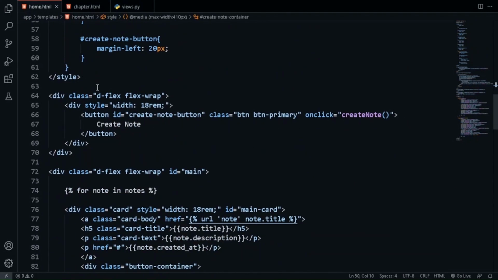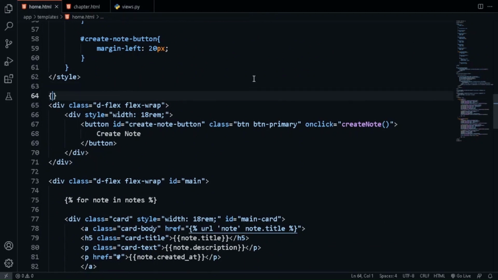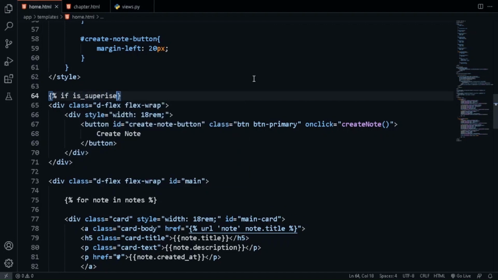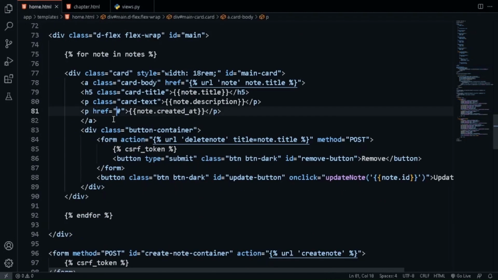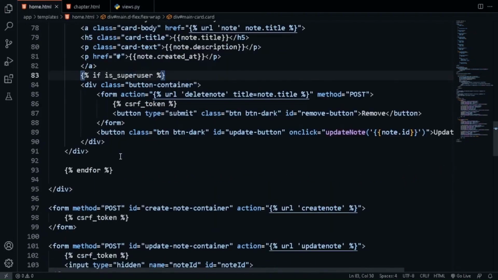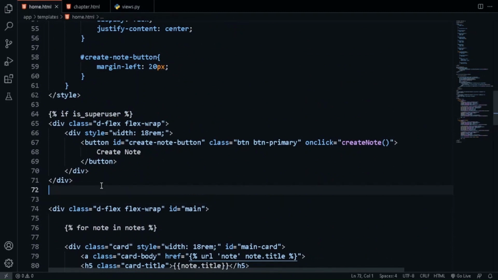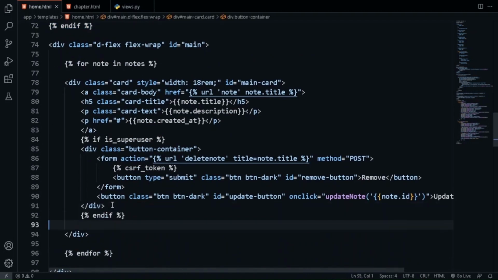We don't want to show this button to someone who is not a super user. So in here I will create an if statement, if is_superuser, then I will show this. I will copy this line and paste wherever I want, and we have these delete buttons which we should show only to the super user, and I think that's it. Now we will need to end the if statement, because we are using an if statement, we need to end it also. Just copy the end if, and in here I will paste.